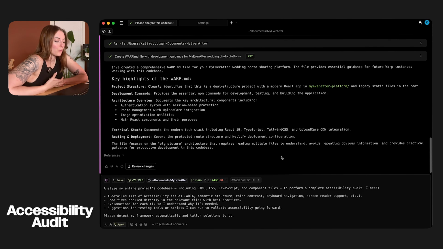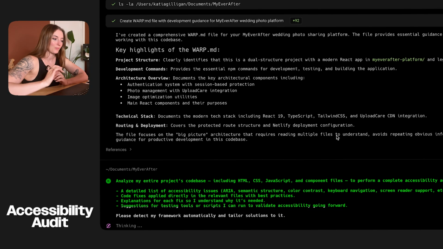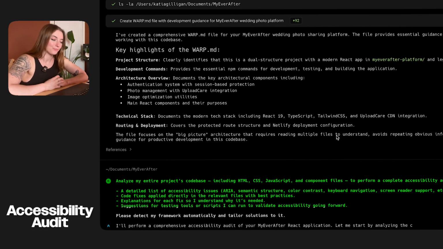All right, so for the accessibility feature, I wrote a detailed prompt that is this: analyze my entire project's code base, including HTML, CSS, JavaScript, and component files to perform a complete accessibility audit. I need a detailed list of accessibility issues, code fixes applied directly in the relevant files with best practices, explanations for each fix so I can understand why it's needed, and suggestions for testing tools or scripts I can run to validate accessibility going forward. Please detect my framework automatically and tailor solutions to it. So let's see how it does.